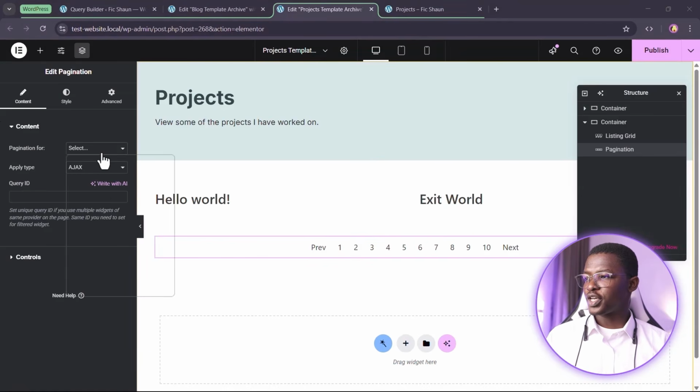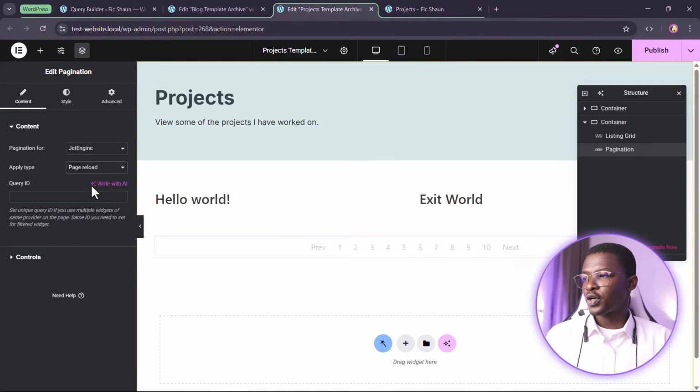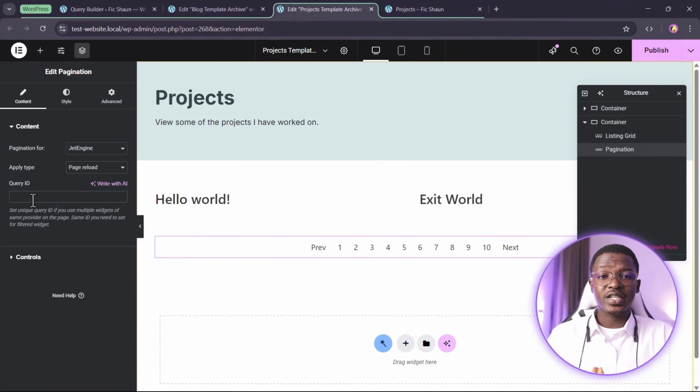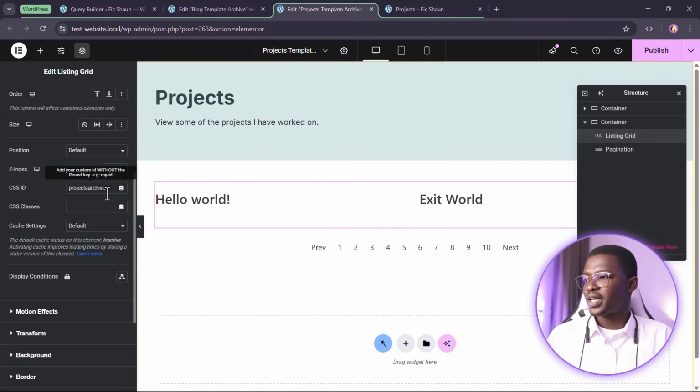As you can see inside of Pagination 4 right here, we can select Jet Engine because this is a Jet Engine listing. Inside of Apply Type, just as we did in the previous lesson, we can select maybe Ajax or Page Reload. For this one, let's select Page Reload right here. And then inside of Query ID, we want to specify the query ID for this particular listing, just as we did before. So let's say this is the query ID, Project Archive, and we can come inside of the listing, come inside of Advanced and specify the same query ID as the CSS ID right inside of here.